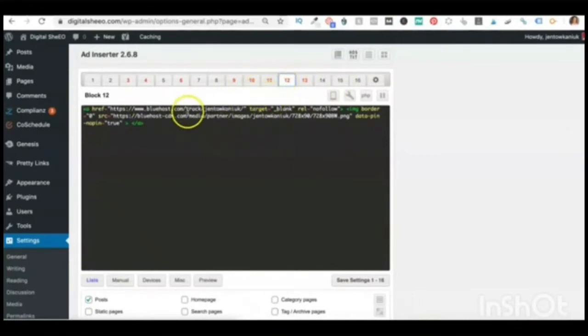So I'm here in block number 12 with my Bluehost affiliate link. They've given me that ad banner, and it's in the size that I like, which is 728 by 90. Now I have added this rel="nofollow" to indicate to Google that this is a paid link. This is something that is required. Whether you use rel nofollow or rel sponsored is completely up to you for now, but just know that you really need to add this code in, and they don't put it in your affiliate links automatically.